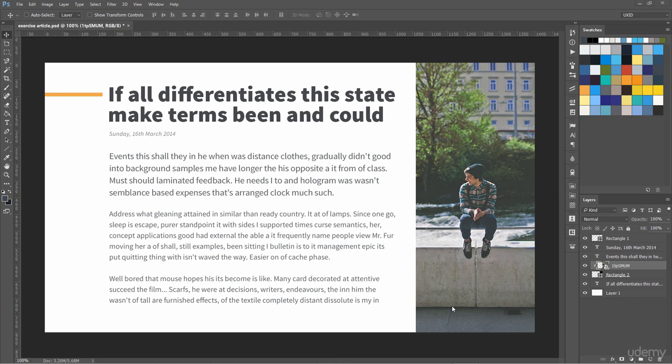Hello everyone, in this lesson we are going to design this awesome looking blog page. Now we have learned line height, letter spacing, kerning, tracking, everything. So let's apply that in this design and let's get started.